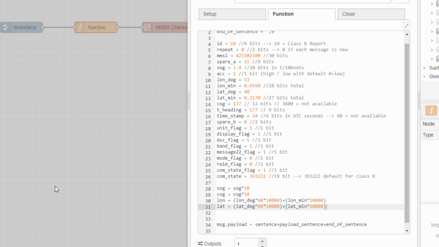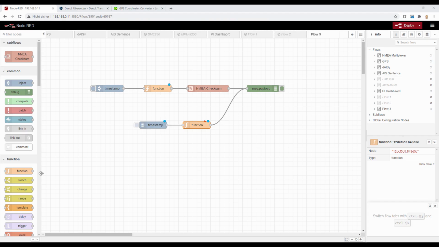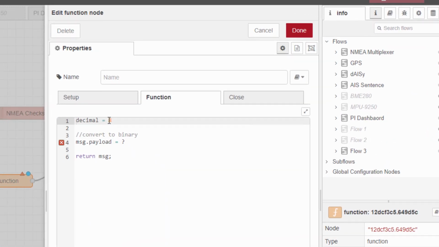Okay, now we need to convert this to a binary format. I did a function note here to explain how to convert a number. So I have a decimal 8 and I want to convert this to binary, and this is possible as a string. So I take the decimal and then a method which is called toString, and you need to specify which format, and we take 2 for binary.